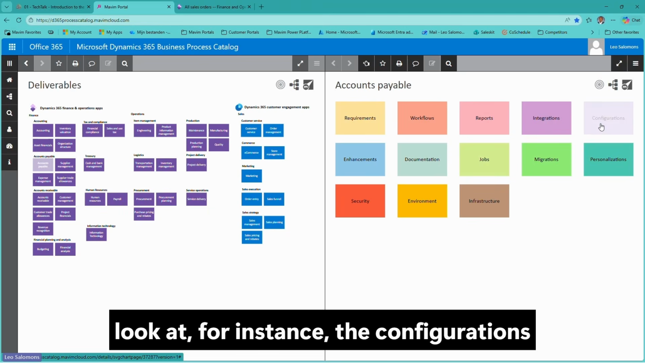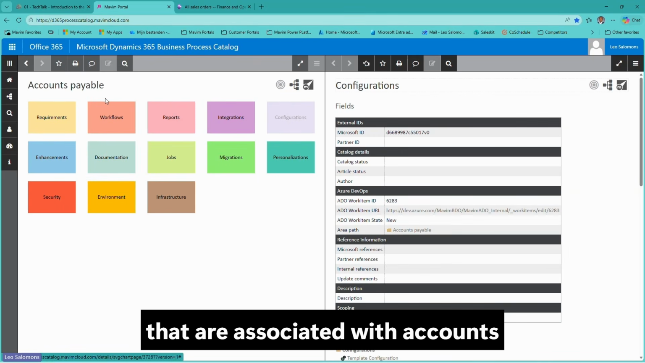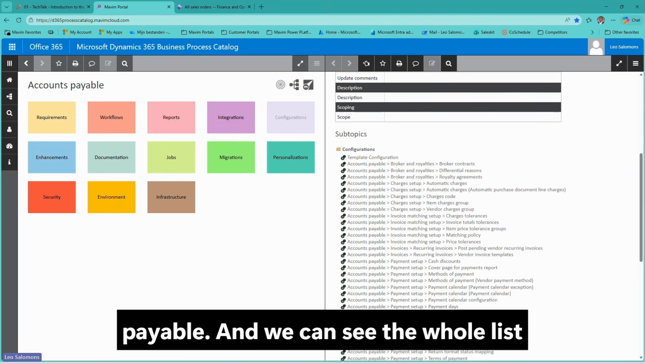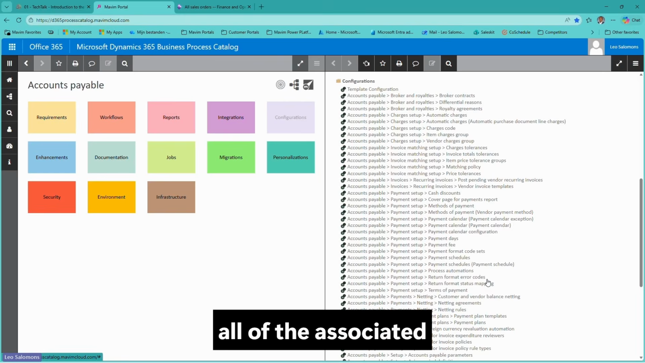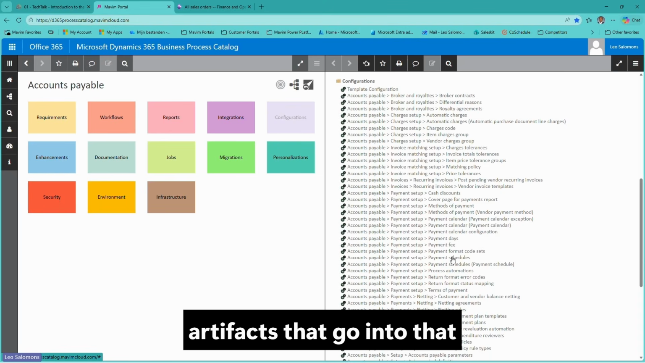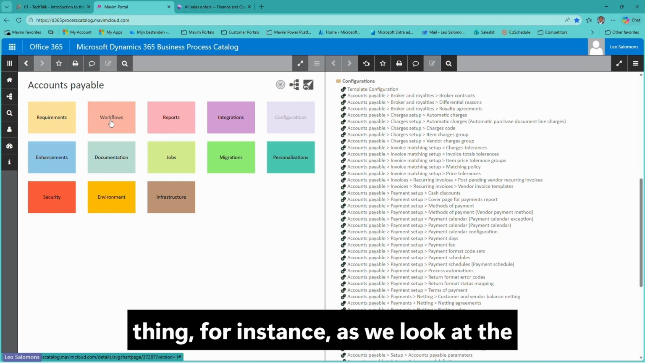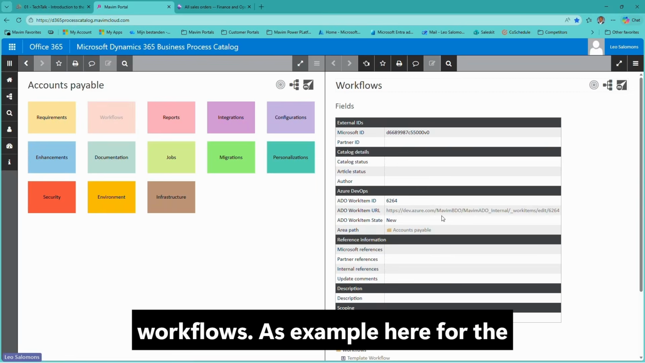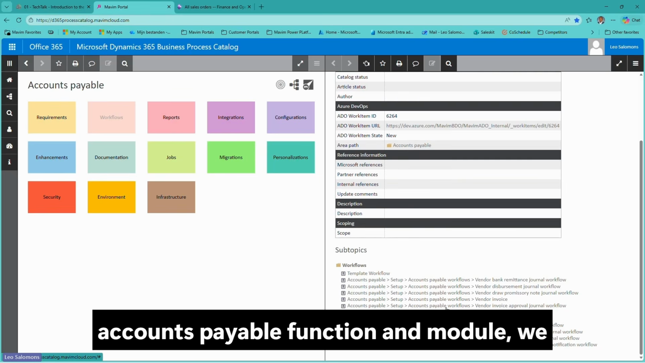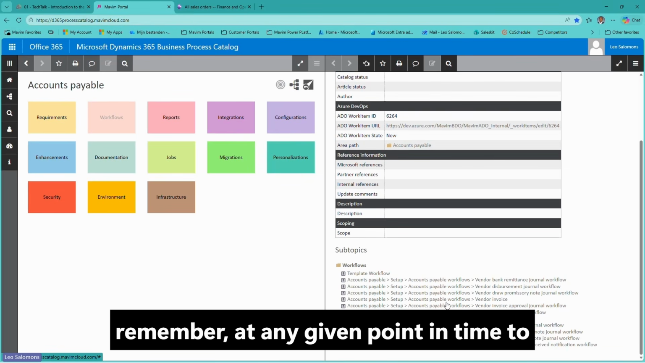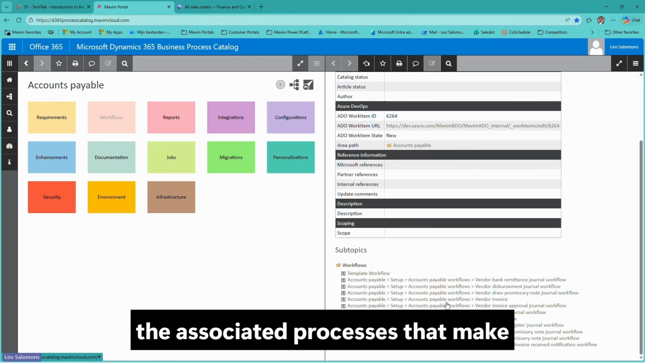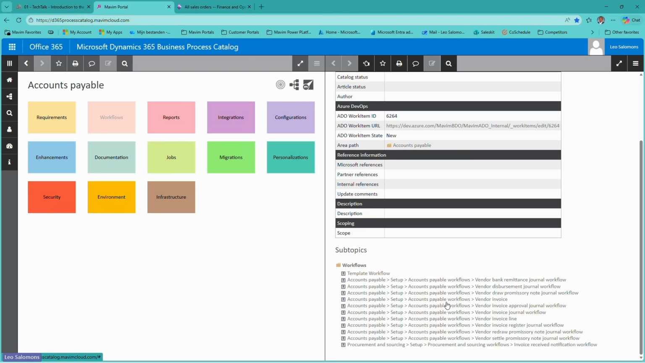We can look at, for instance, the configurations that are associated with accounts payable, and we can see the whole list of these represented here with all of the associated artifacts that go into that design and implementation work. Same thing, for instance, as we look at the workflows. As example here for the accounts payable function and module, we can see those reflected here and coupled, remember, at any given point in time to the associated processes that make use of these particular workflows.